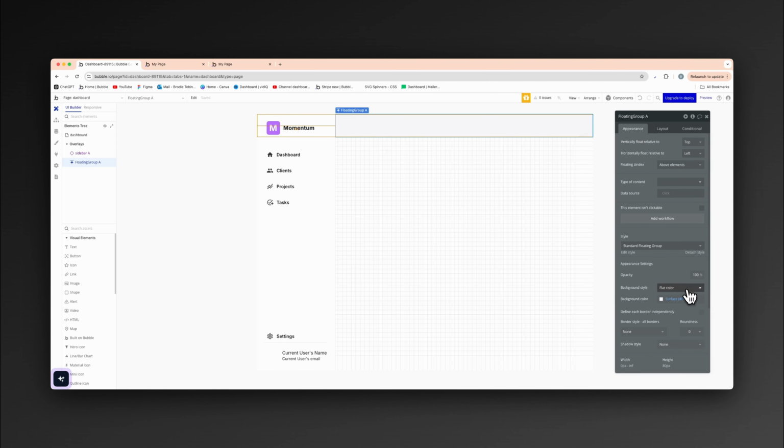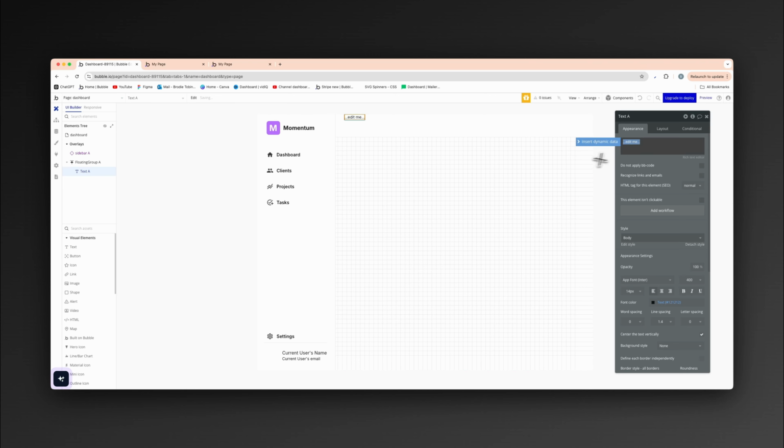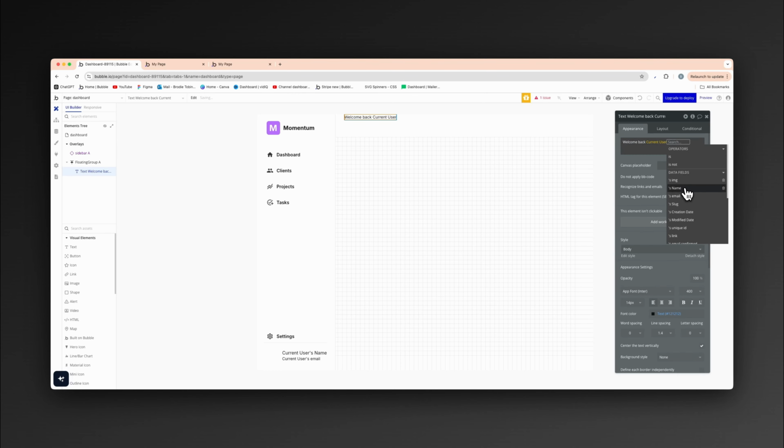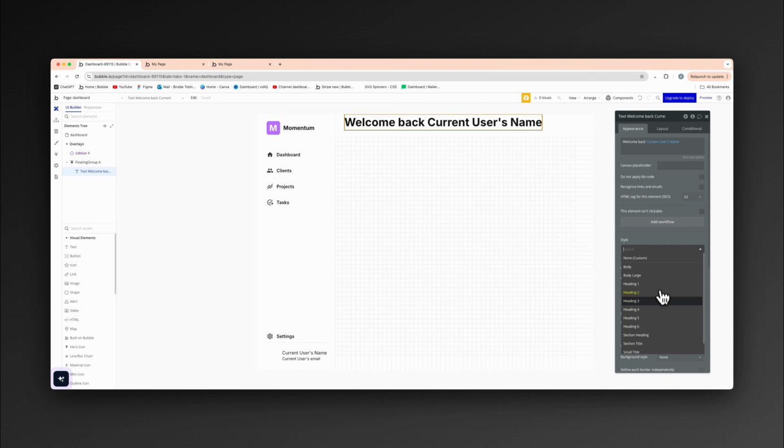And let's just make this a flat color of white. Like that. And let's quickly add some padding here, left and right. Let's just go 32 and 32. Alright, now let's add some text. And all this is going to say is, let's just say, welcome back. And then we're going to insert some dynamic data here. And this will just be current user's name. So once a user has logged in, this will say, welcome back, current user's name. Let's just make this, let's say heading 3, yep.